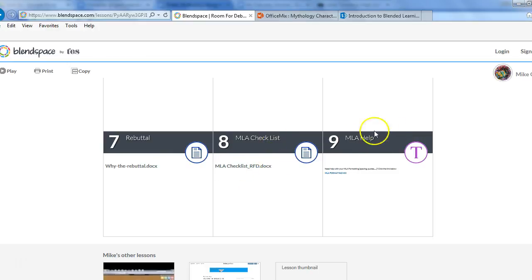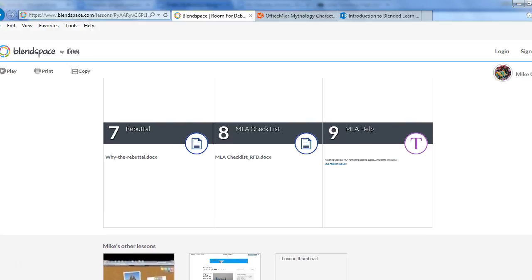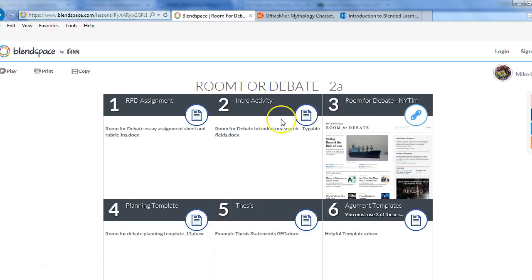We have our MLA checklist, and again, another link to our MLA Office Mix to help, and just a few more things I have to add here, which would be our peer review documents. But again, we have the rubric and assignment sheet here, so they know exactly what's expected.